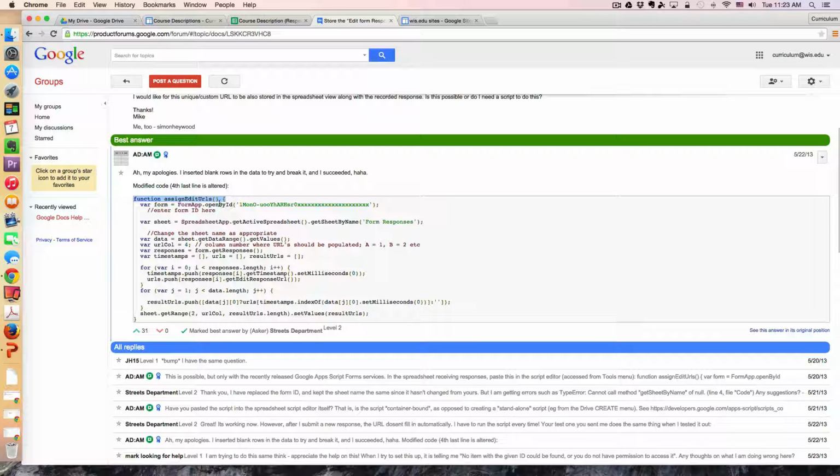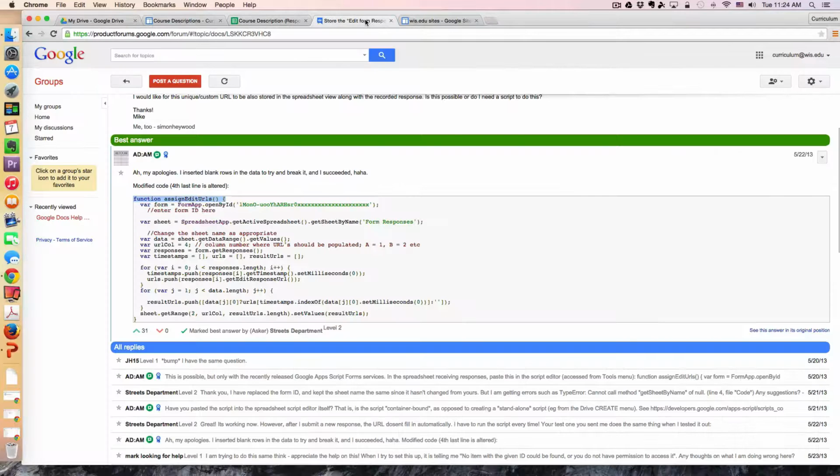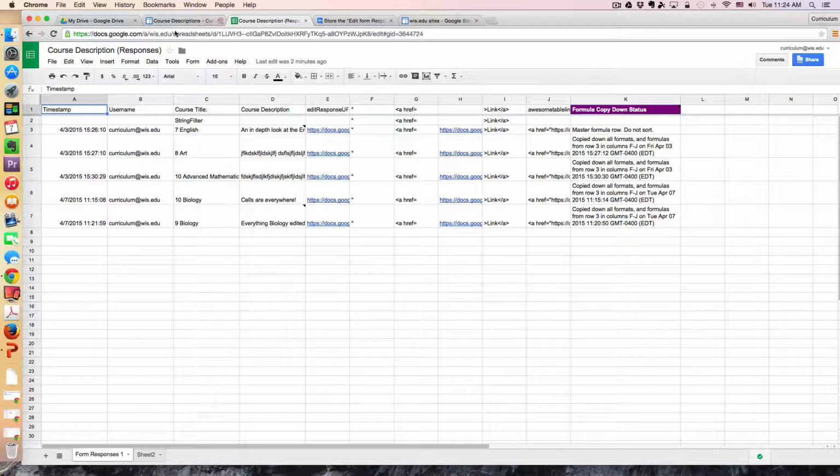The only thing you have to really change here is you have to decide which column you want that URL to land in, right? So if you have a form like mine with 1, 2, 3, 4, I wanted the edit response URL to land in column 5. Hence, I changed this number here from 4 to 5. And you can see it puts it right here.